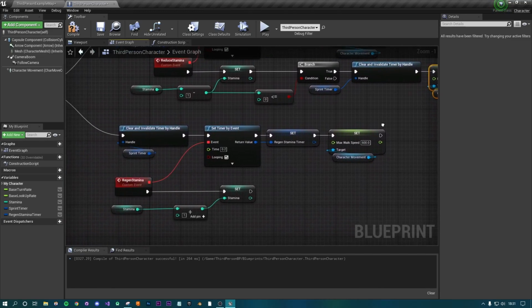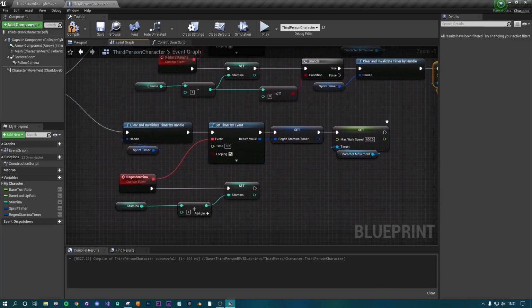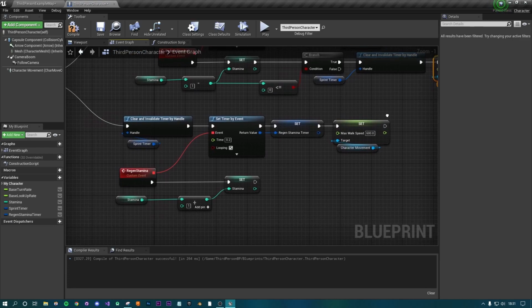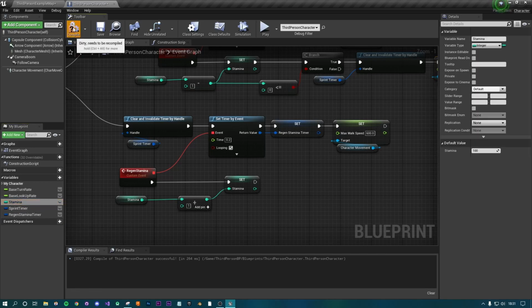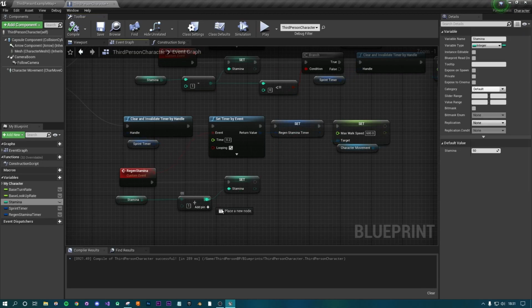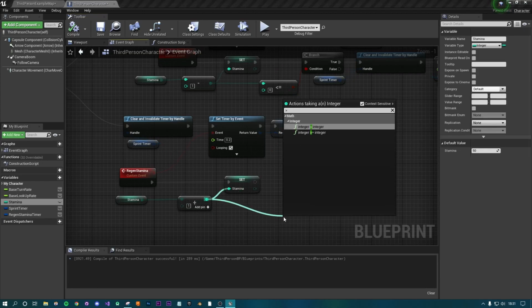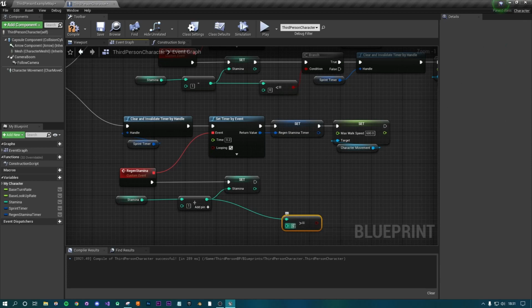Okay, and let's say our stamina. Actually, you know what? I set stamina to 100. We're going to be able to run forever with that. So let's set it to 50. And when we're adding to it, every time we add to it, let's check to see if it's greater than or equal to 50.